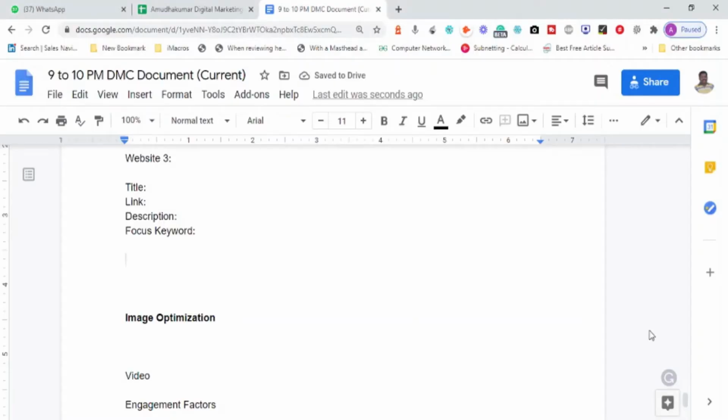We will be discussing SEO, the search engine optimization checklist for content optimization. Okay, content optimization. Now we can take one article as an example. What I'm trying to say here is we have seen about title, link, description, right?